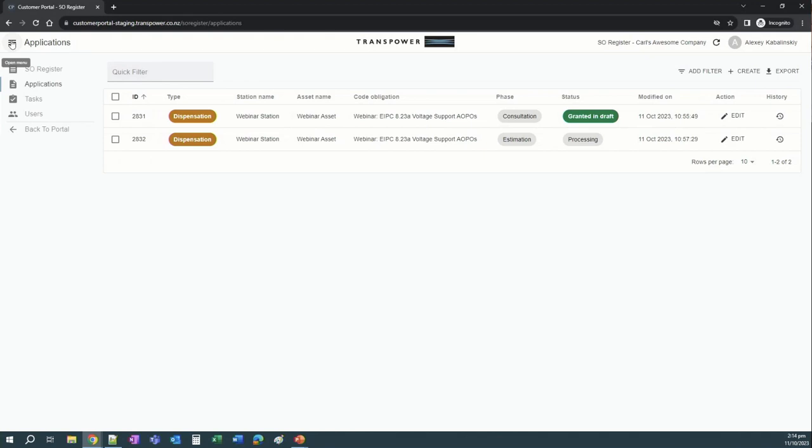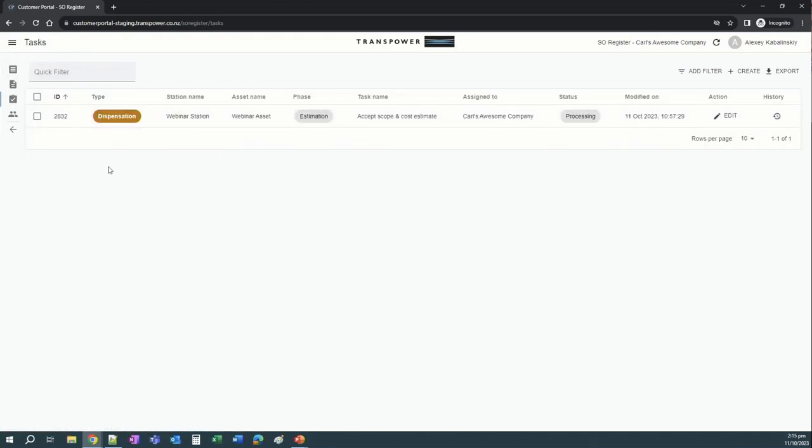The next item on your left-hand side is tasks. Tasks is something that is waiting for you to action. If it's for somebody else, or a task assigned to a user with a different permission level, you will not see that. But an admin level user will see all the tasks.